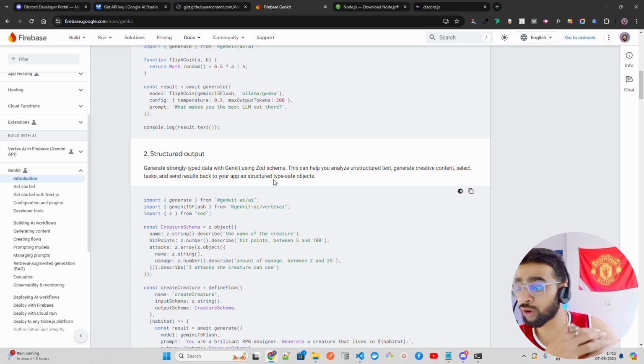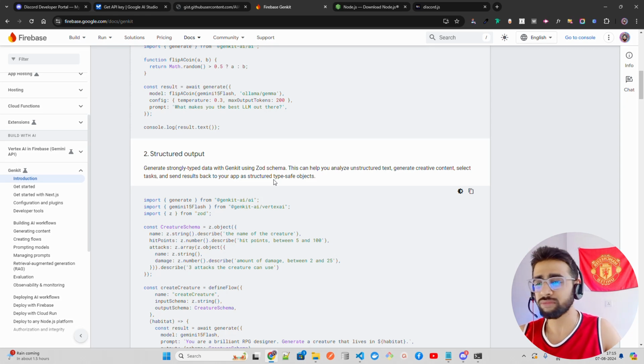Now, most of the time, when you use open source LLMs where you need structured output, you probably define a schema and then validate it with Pydantic. And nowadays, most of the LLMs are coming up with JSON mode to give you structured output.